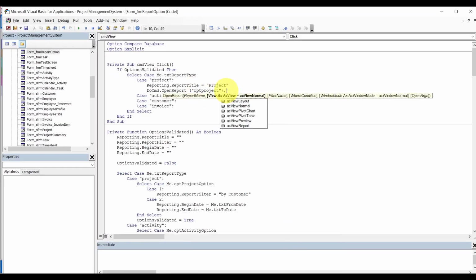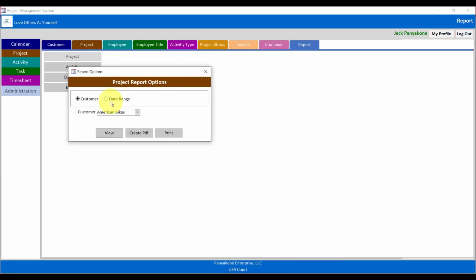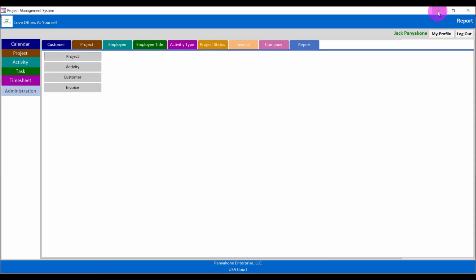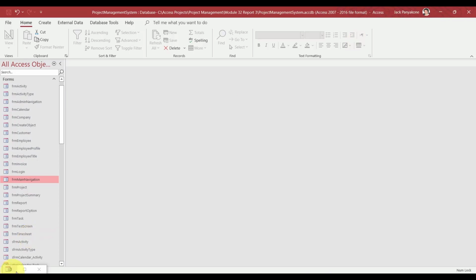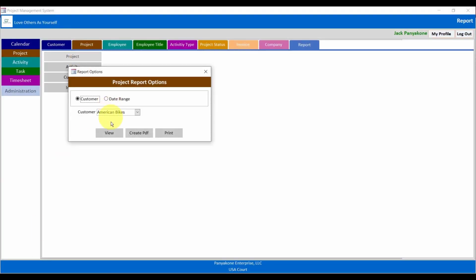If you put a comma here and say preview, view preview right here, that will fix it. All right. Let's try that again. I wonder if that report is open in the back. Okay. I want to make sure that's, yeah. Let's try that again.